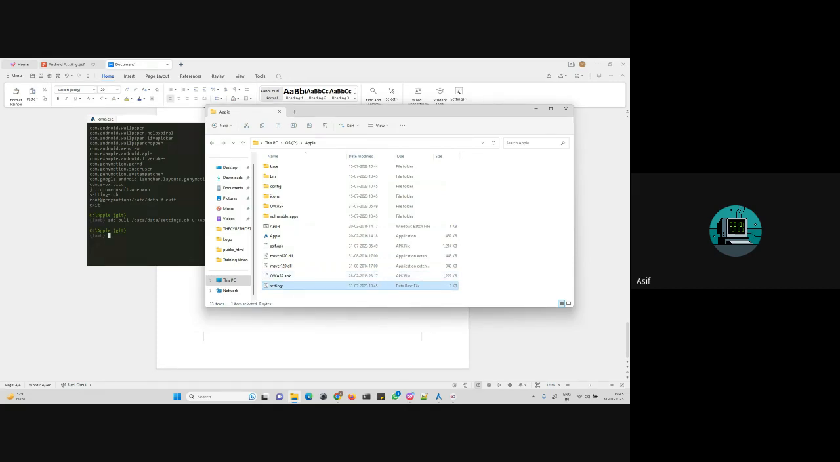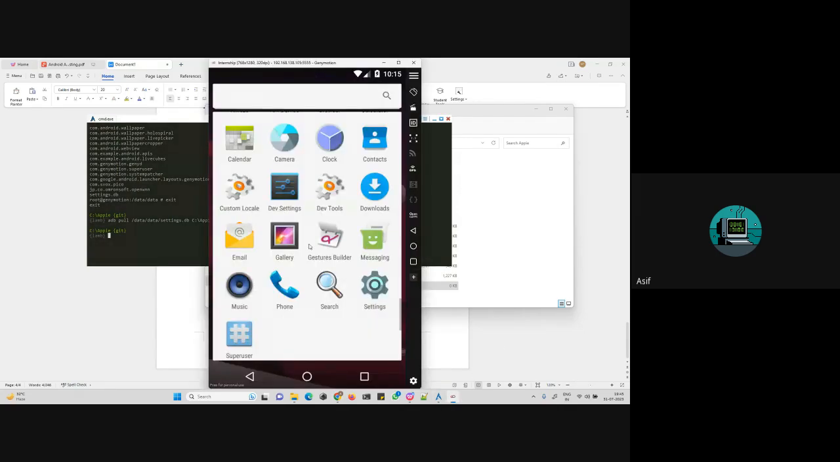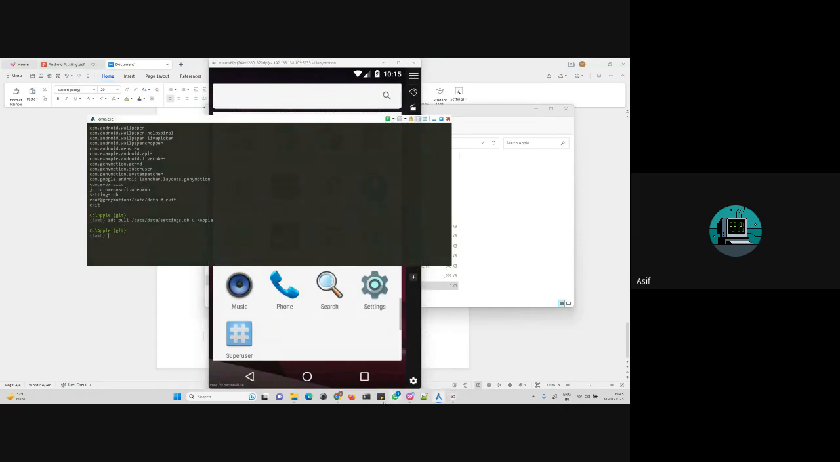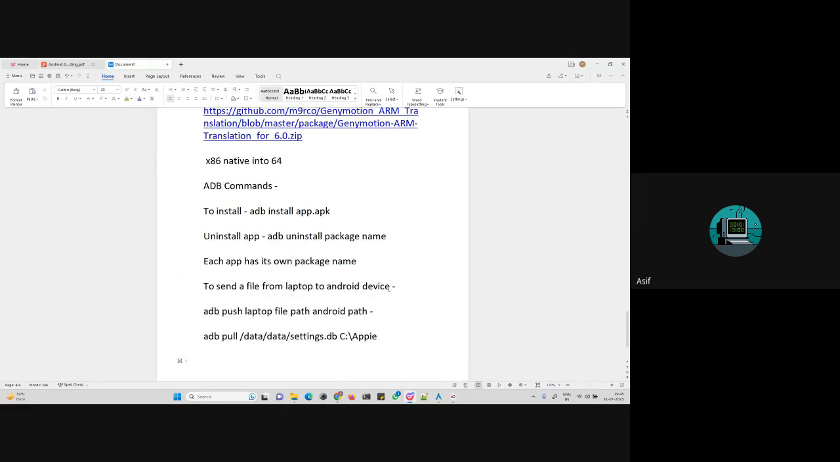Clear, guys, everyone? Let me know yes or no, everyone. Yes, sir. So this is how we could basically get a file. If you want to copy a file from our Android device, we could use this command. So these were some basic commands that we were using.